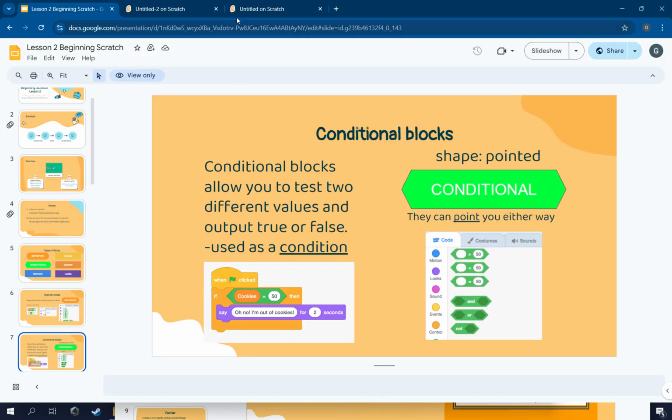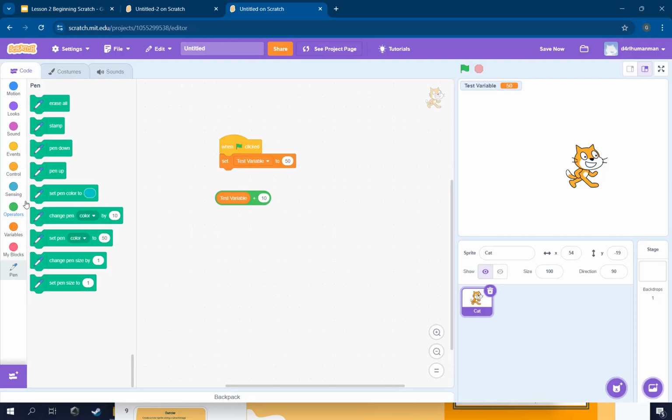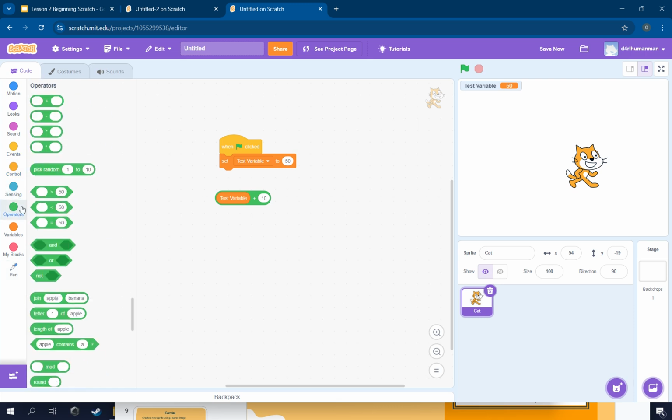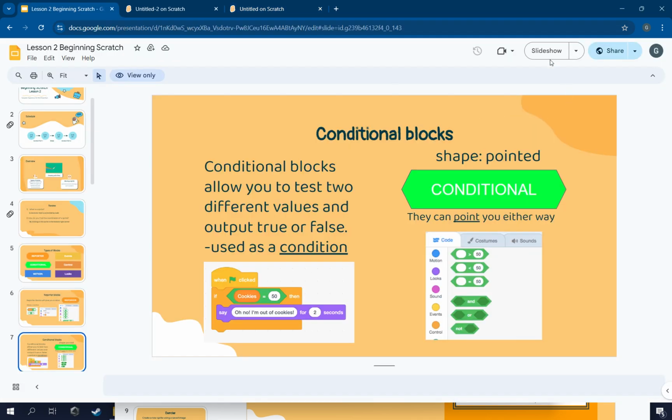So if we go to here, and we go to operators, and we have less. So if test variable is greater than 50, then it'll be true. So in this case, it's not greater than 50, it's equal. So it will be incorrect. So if we set it to 40, greater than 40, this is true. If we set test variable to 20, now it'll be false again. And we can use this true or false value later on, once we learn the proper blocks.